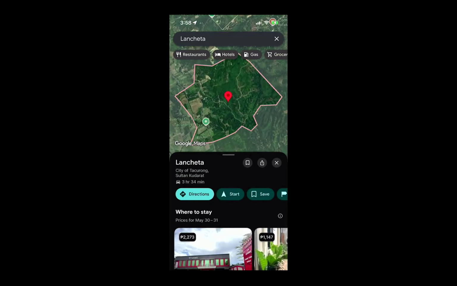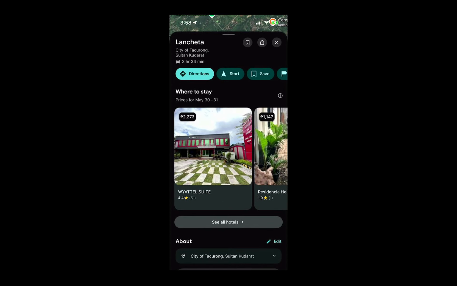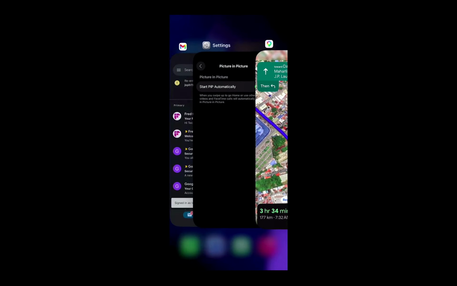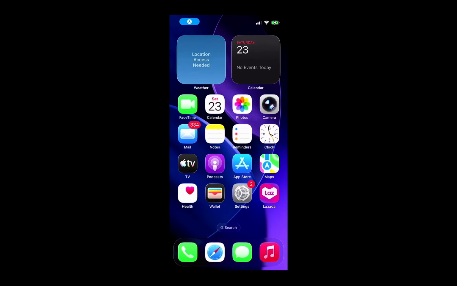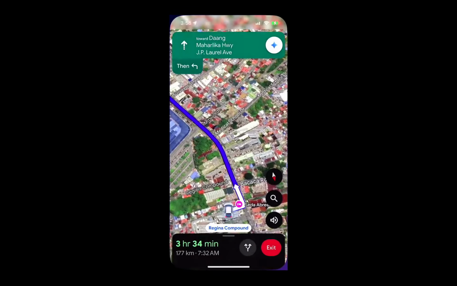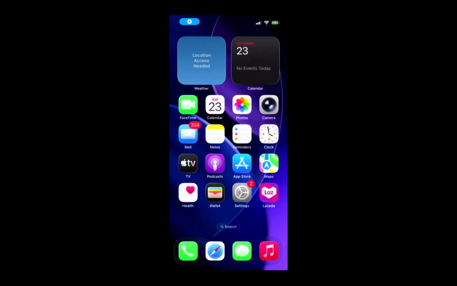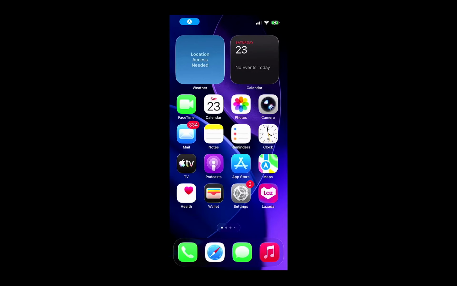Once directions are live, leave the app. If your iPhone has a home button, press it once. If your iPhone uses Face ID, swipe up from the bottom to go home. When you do this during navigation, Google Maps should automatically shrink into a small, picture-in-picture window that sits on top of your home screen or any other app you open.